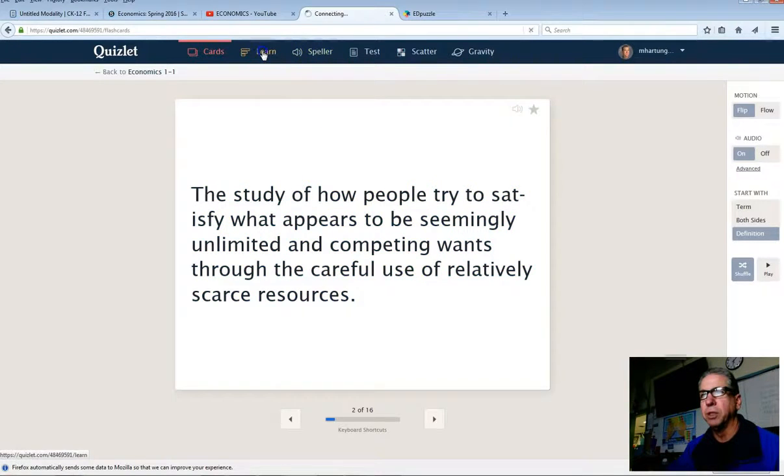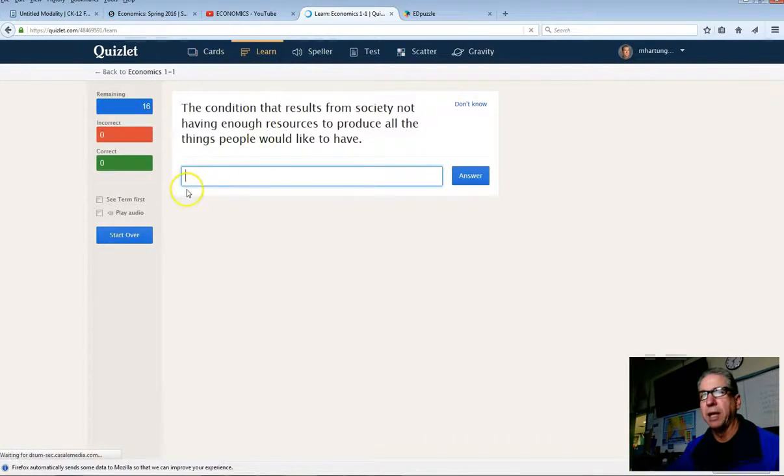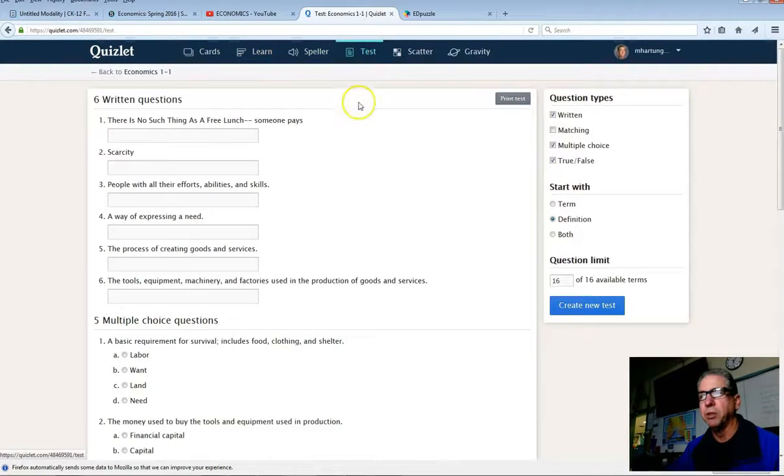You can do some typing. You can type in the answer. It'll give you your results. You could practice some spelling. This is really nice here. You can create some tests, different types of tests, written tests, matching, multiple choice. You can turn these on and off, however you want to do it.